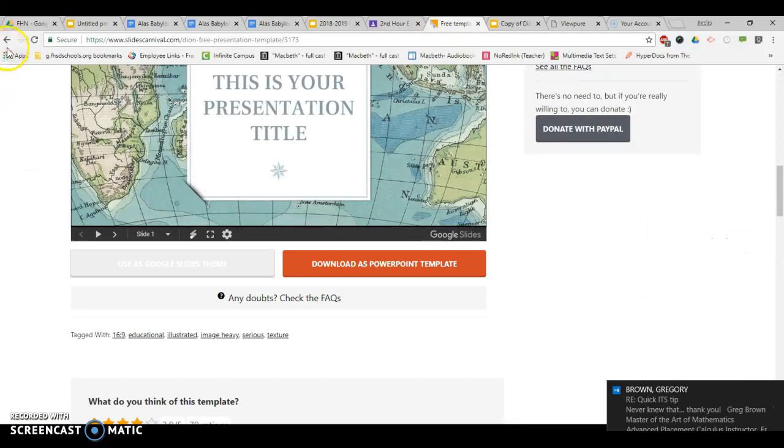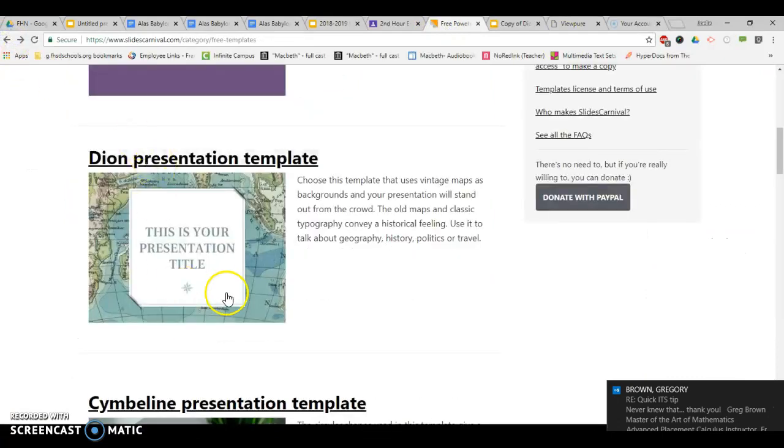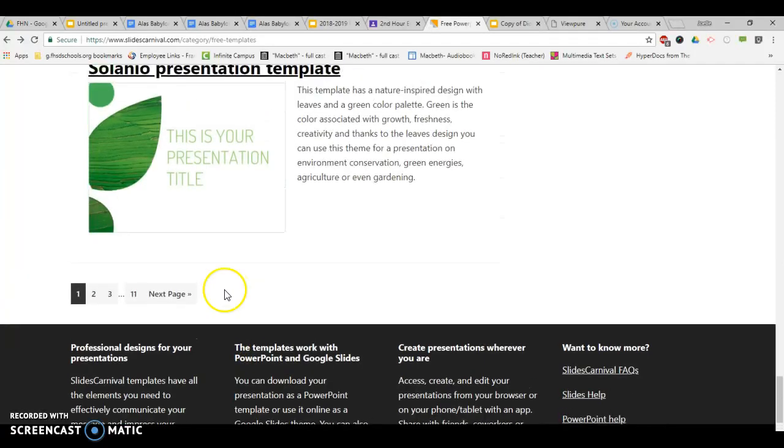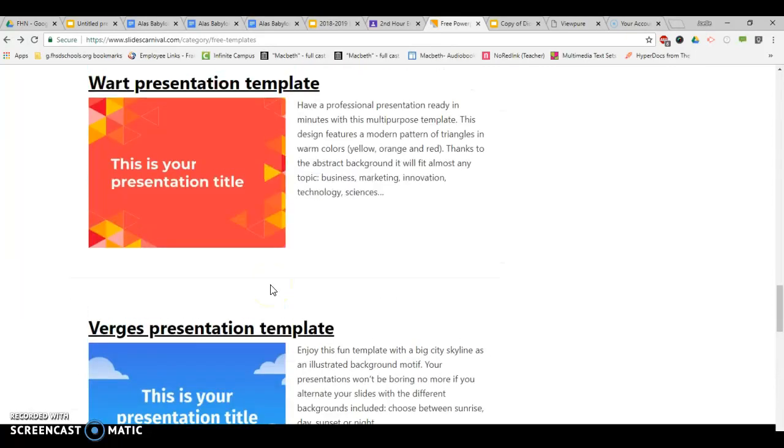Slides Carnival has lots and lots and lots. Let's see, how many pages were there? More than 11 pages of backgrounds. And most of them are free, so they're great.